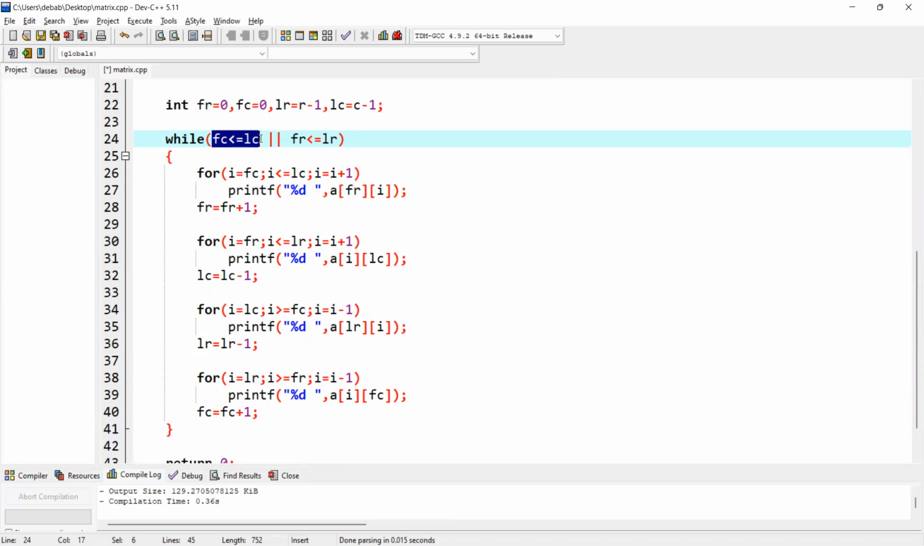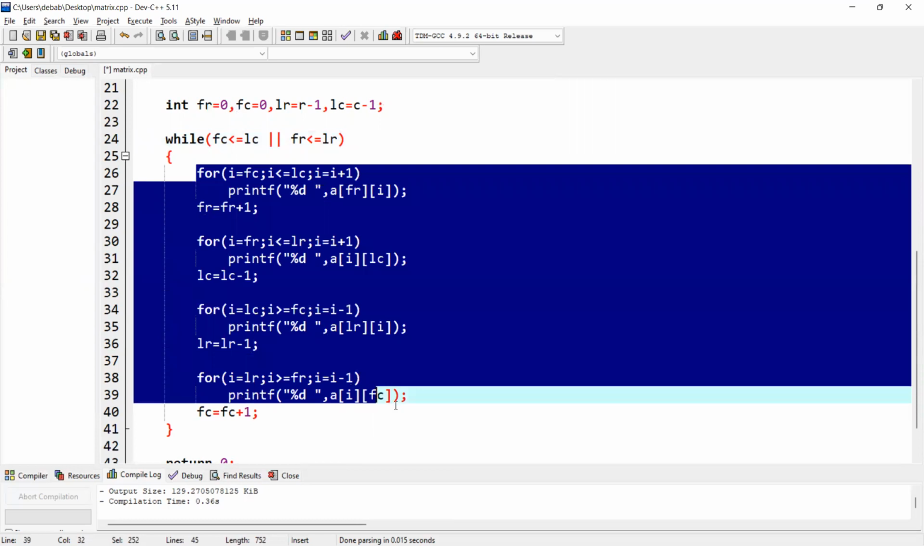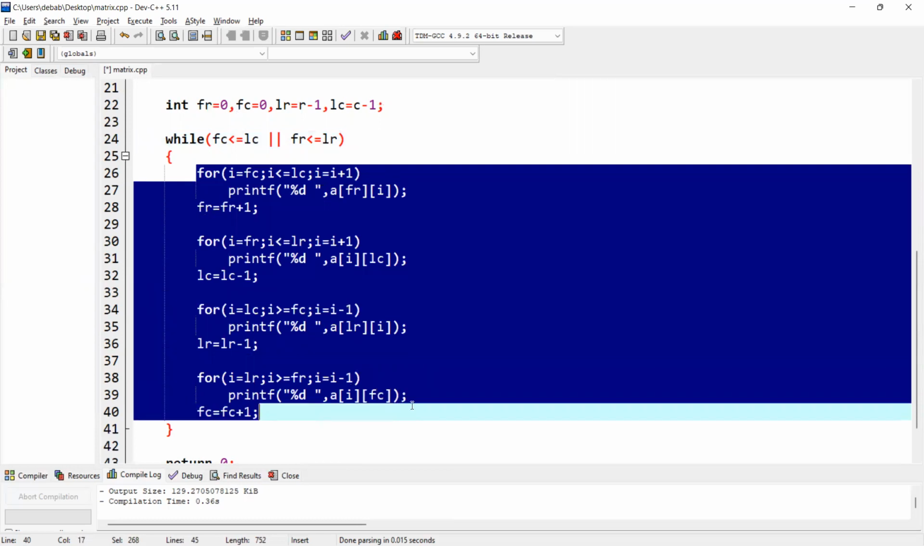So until it is under control, I can keep printing like this. You can keep printing all those things. So that is the way to print the spiral matrix.